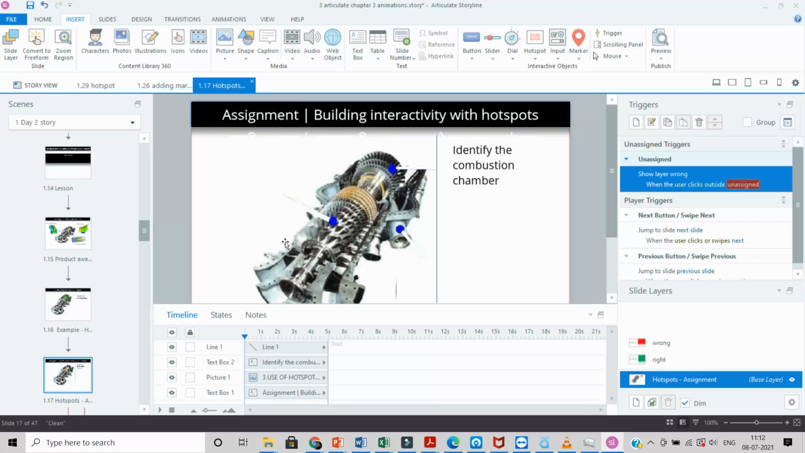The user will only see this image and he or she would be asked to identify a certain part of this product. Based on the user response you will then be fetching different slide layers, so it may be a correct layer or a wrong layer. This type of thing is possible using hotspots because you get the absolute freedom to use the independent invisible object in whatever manner is possible.